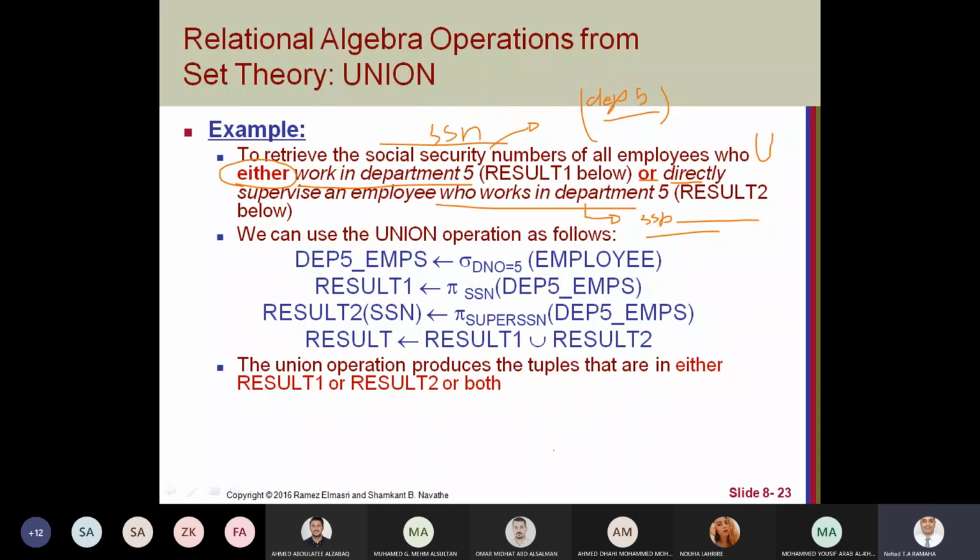Okay, then this is the plan to answer this question or this example. So at the beginning, we retrieve employees that belong to Department 5. Then we have here employees from Department 5. Then we make a project to get only the SSN for these employees. So the first result will be SSN, social security number, for employees only of Department 5.